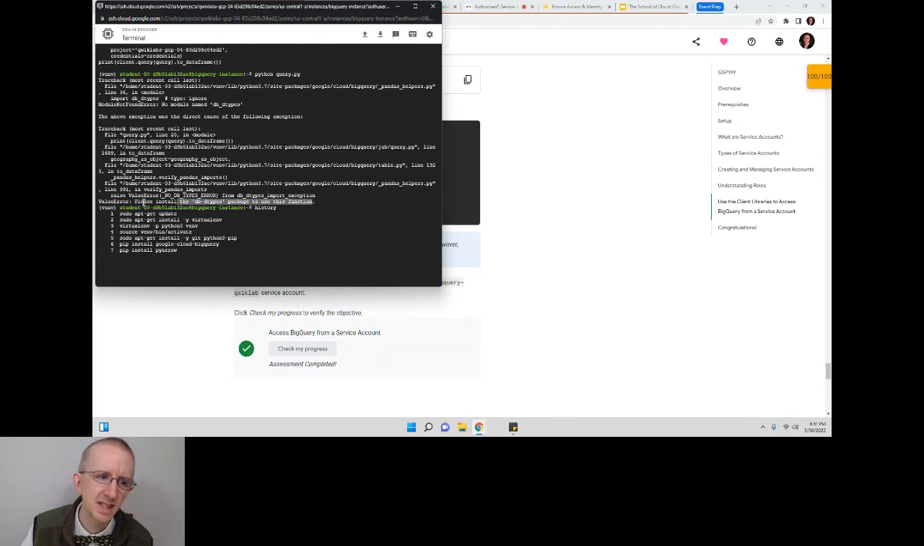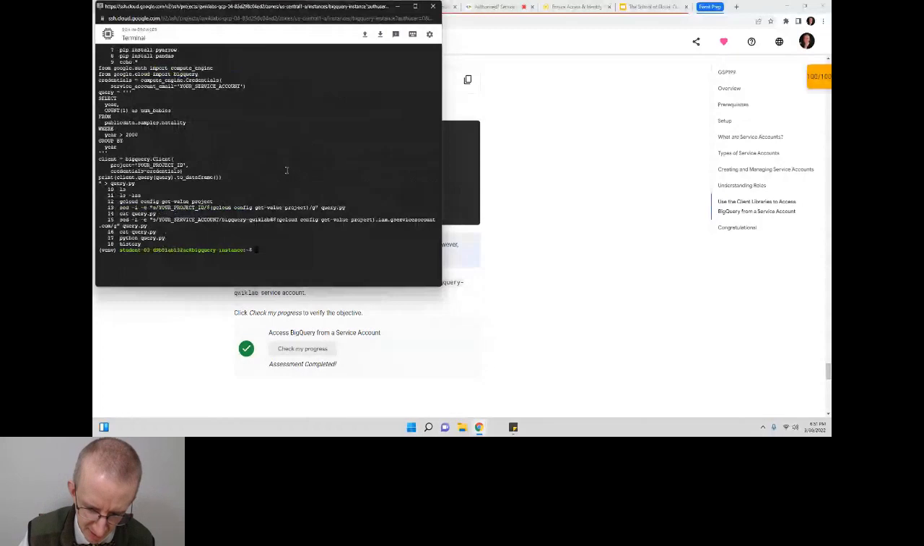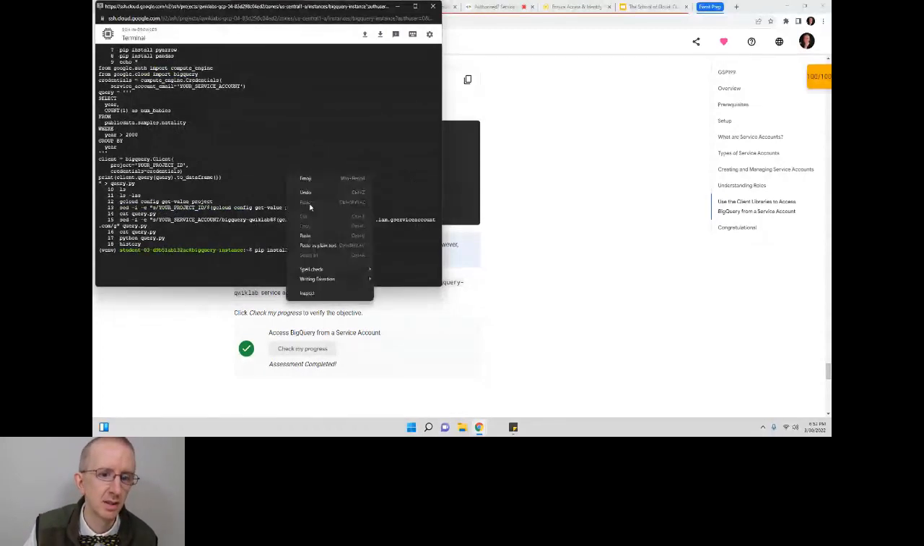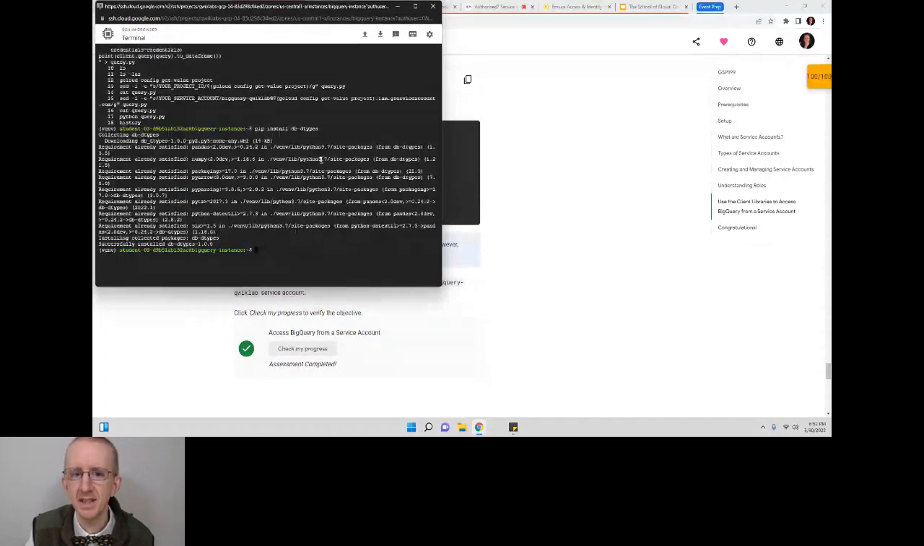Let's try to do that. The error exactly says, please install the db-dtypes package to use this function. Well, why don't we try that? So I'll copy that name exactly, and I'll try to pip install that and see if that fixes it. Paste that in. Now that installed. So let's try the command again.